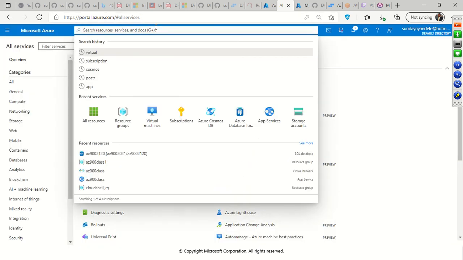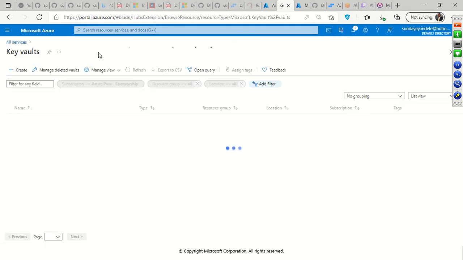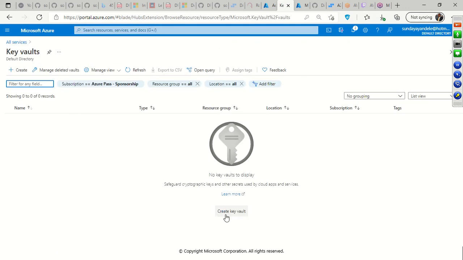You can come and type Key Vault. Just type key. See, it shows you Key Vault and you click on it. So this is a faster way, and you can click on create. The same procedure I've been using before.